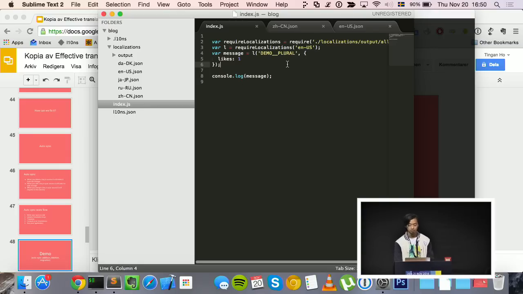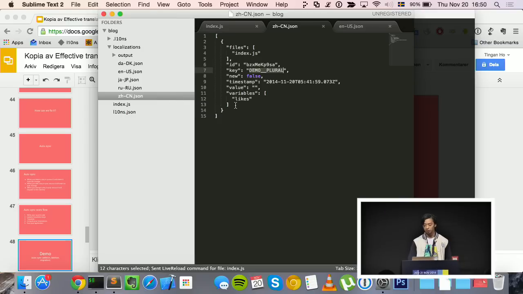And finally, to the migration part. Let's say you want to change this translation key. You don't think it's a fit. Like, I want to change this translation key to demo plurals with an S at the end. If you change this key, then you need to go through each of the storage files and change it with an S at the end. And you need to do it for all these files. And that's also a hell.